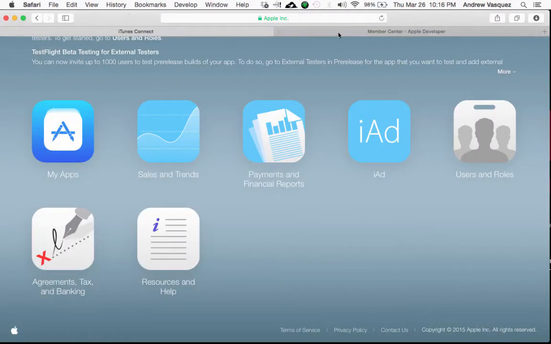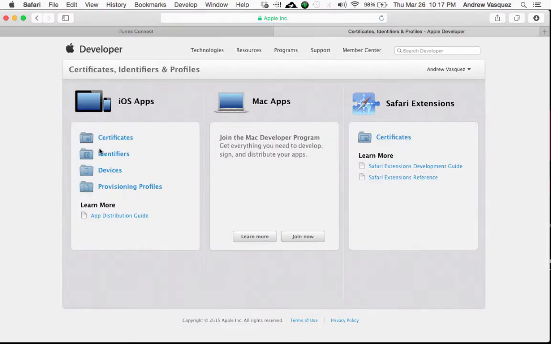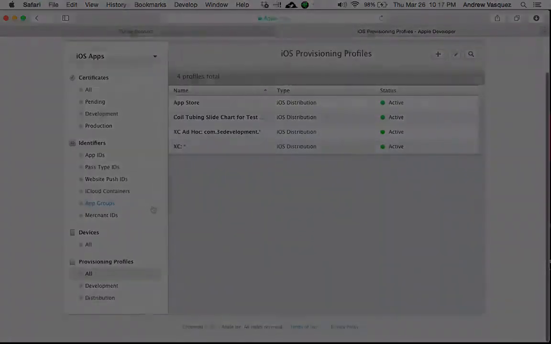So to prepare your TestFlight setup, you'll need to make sure you have the right provisioning profile before you compile and archive your IPA. So let's go to the Member Center and work on that. Under Certificates, Identifiers, and Profiles, you're going to want to create that profile.